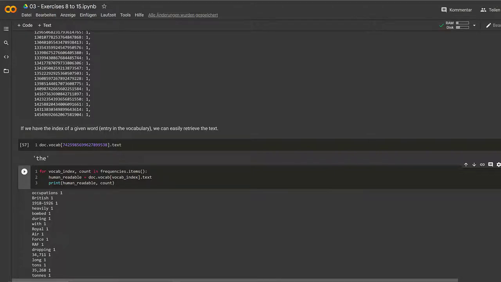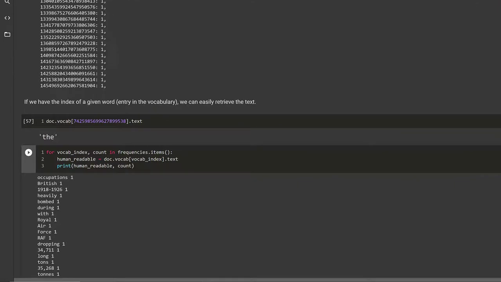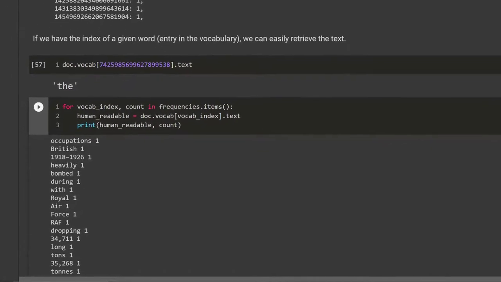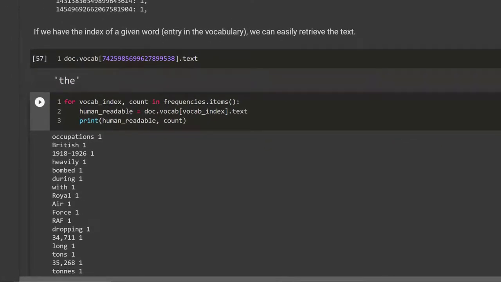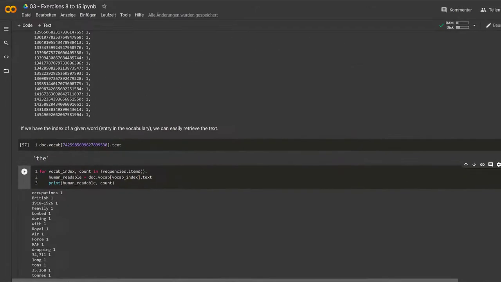Okay, so what if we want to do this? I'm just going to copy paste some code in here. So for tag and count in frequency items, we're looping over the frequencies, and then we're getting the human readable form, which is exactly what we've done here, but for all the counts. And then if we run this, we just get a frequency list like we did with NLTK or with our own version. Okay, I just wanted to show you that this is also possible.